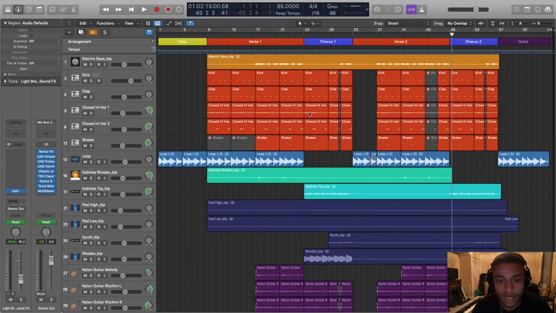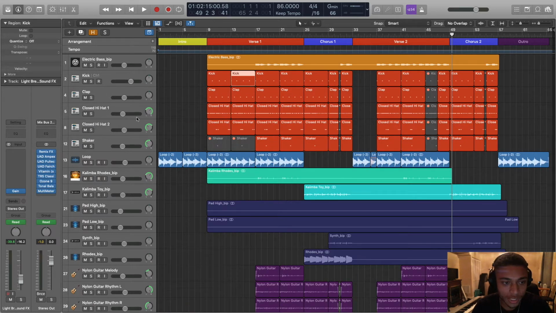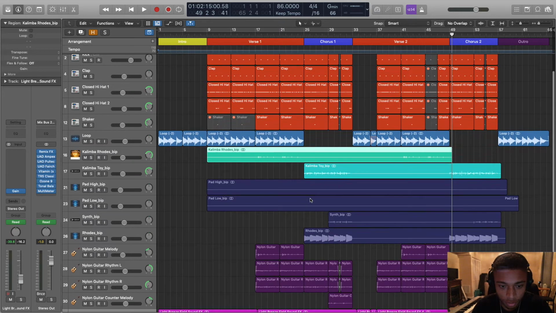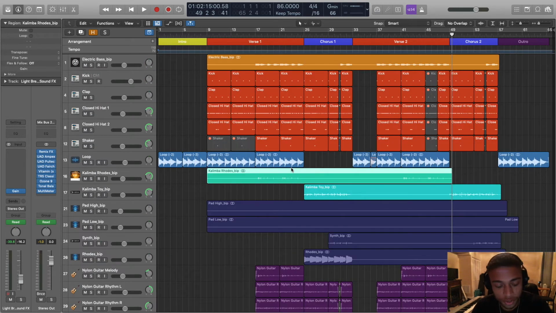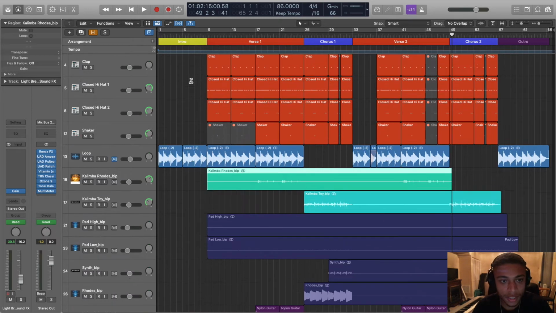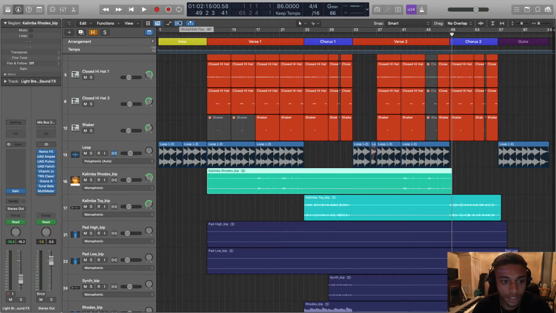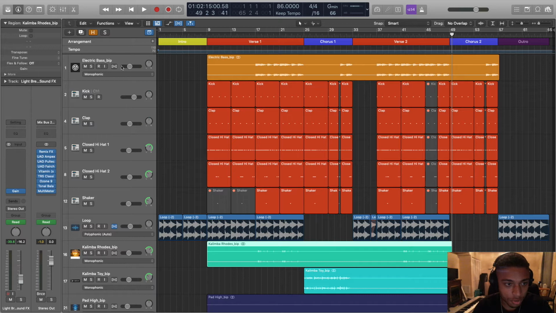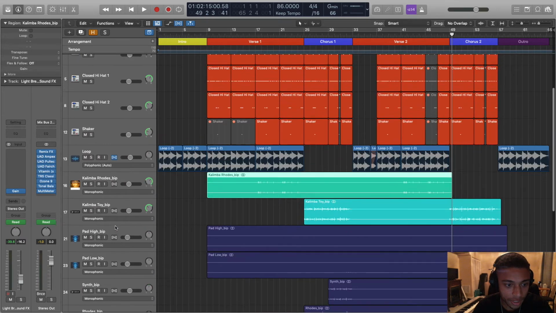If you're making a beat and all you have is MIDI data like this, then you don't have to do anything to these individual tracks. But if you have any audio files, such as the bass track, the loop, Rhodes, so on and so forth, you have a couple extra steps to do, but they're not hard. Either hit Command F or just click the flex icon right here. And then what you'll need to do is go to each of those individual tracks and turn on flex mode.